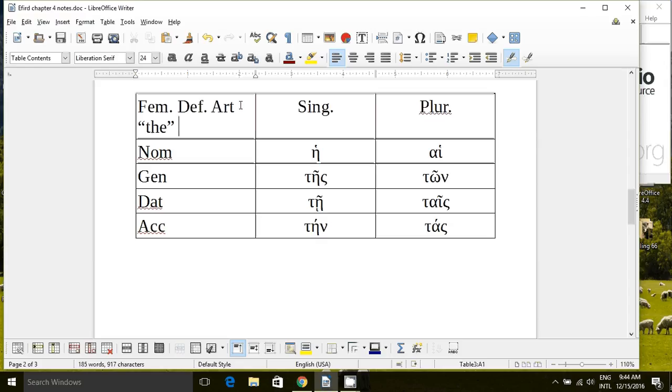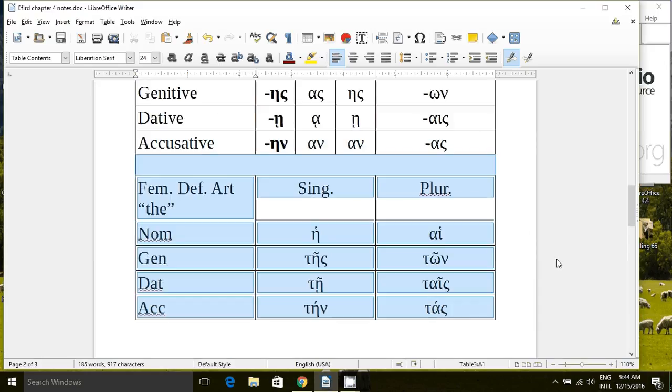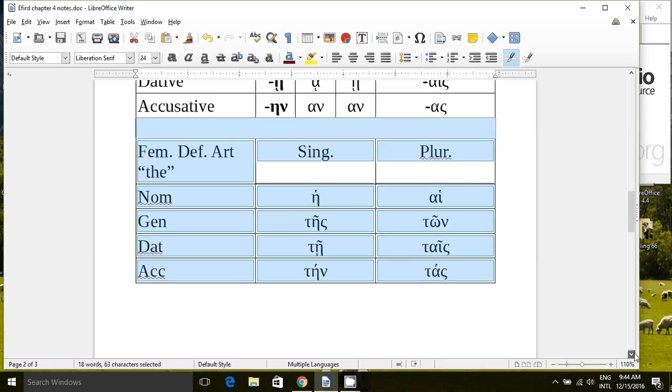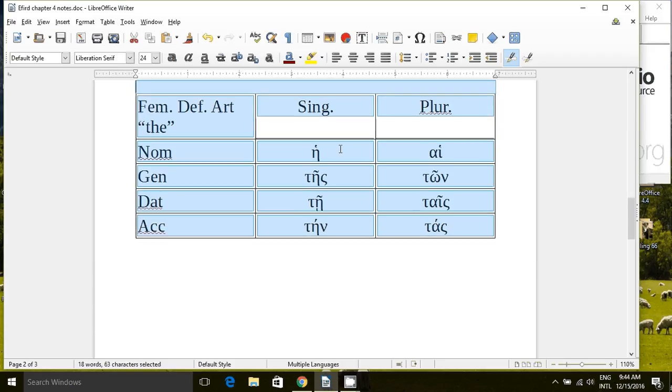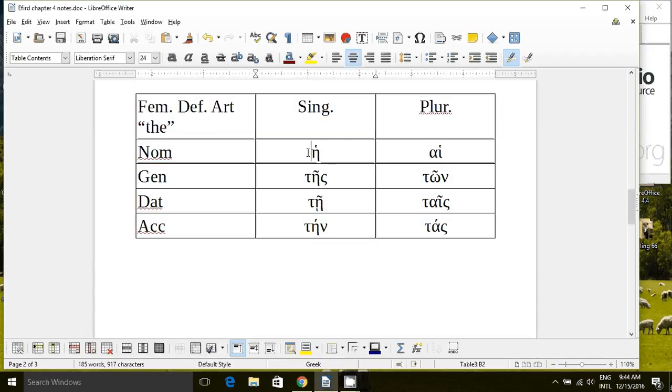But the forms that you need to memorize, and so this whole chart, of course, needs to be a flashcard that you learn very, very well. And so the nominative singular for feminine words, so just like French or German or Spanish, Greek has masculine and feminine words, and it also, like German, has neuter words. But today we're just doing feminine words. And so this is how you say the for nominative singular.